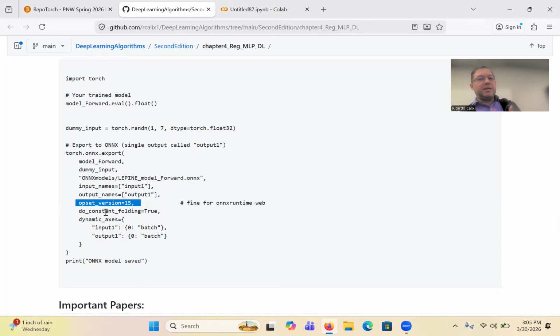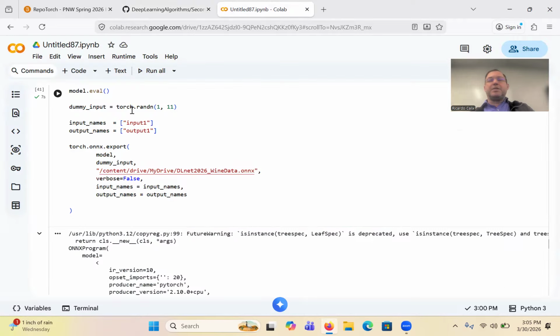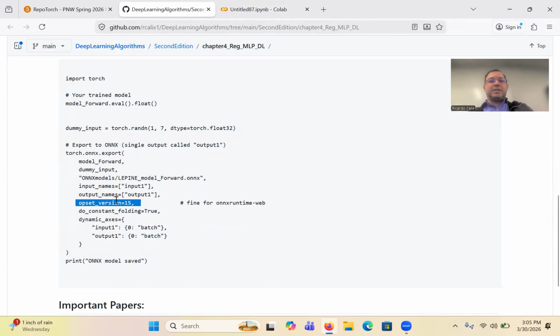All right, so key idea then. Let's say you use this code instead of this code, right? Then you need to know what ONNX versions you should use and what JavaScript you should be using. That's essentially the key thing.